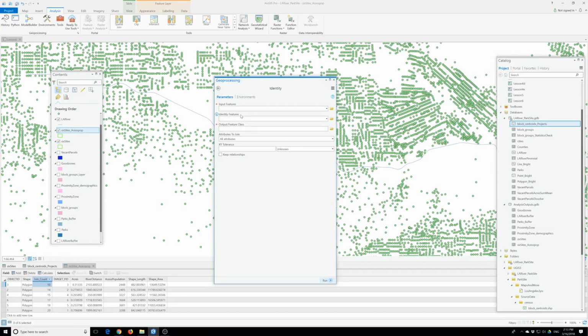For the identity tool, the input feature is of course the 6 sites access population. The identity features will be block groups, and I drag it here. For the output feature class, I will have to retype, and everything is saved into the analysis output. This is a really well organized book that teaches us how to save and put our data in. Now for this one, we will put recommended sites. Okay, recommended sites, and I'm going to run.